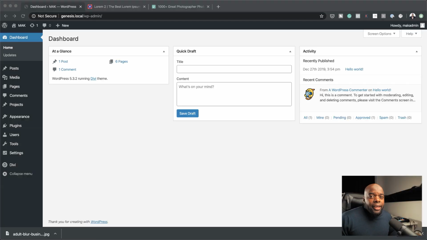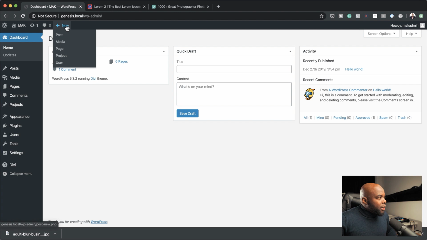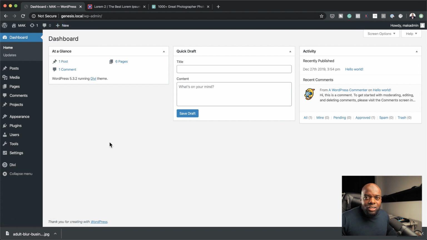All right, let's get started. So we are over here in our admin dashboard. So the very first thing we need to do, if you haven't done so, is to create a home page. So doing that is quite straightforward. You just come over here to the top, hover over where it says new, click on page, and then just name the page home. Now I've already gone ahead and created my page.